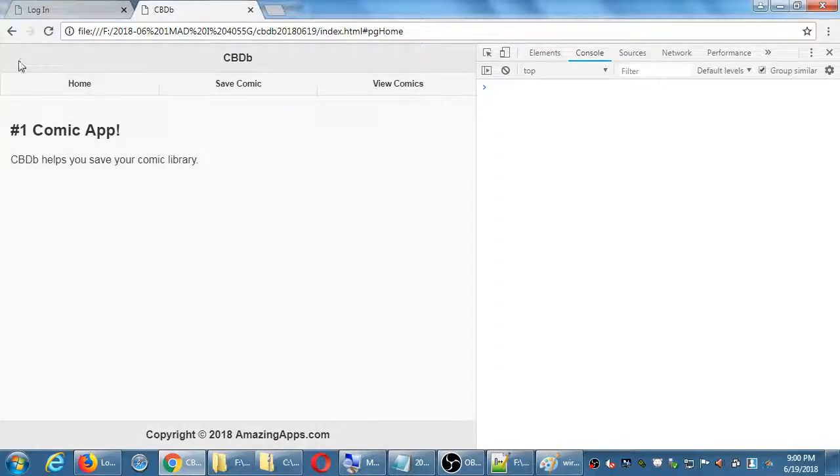And should we put a back button? If we're on PG home, should I put a back button to go back where I came from? No? Yes, no? Why yes, why no? I would say, what's that? A log out button might make more sense. Log out, exactly. I wouldn't really want a back button. I would want a log out button.